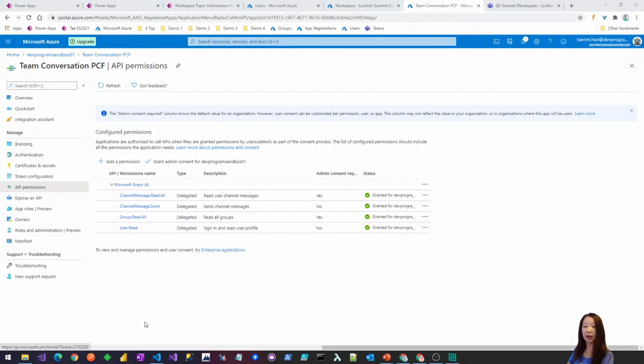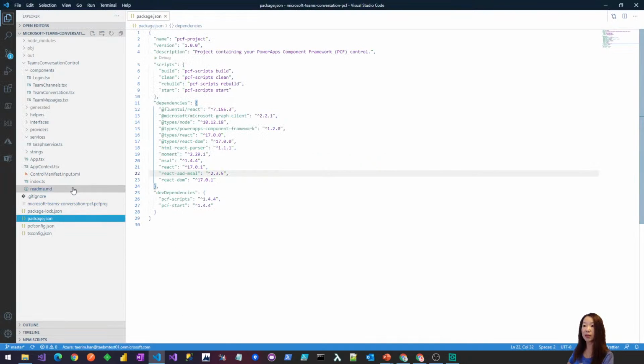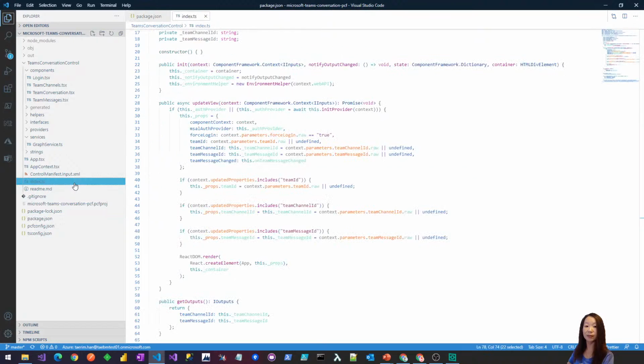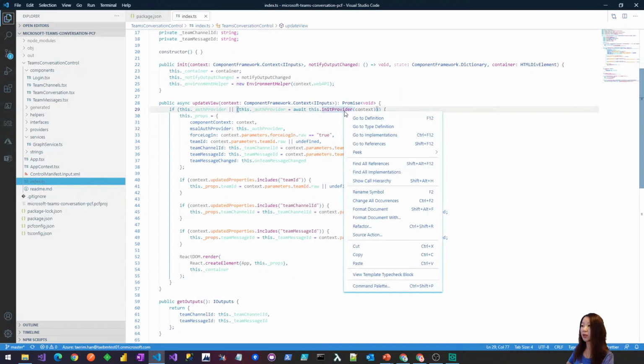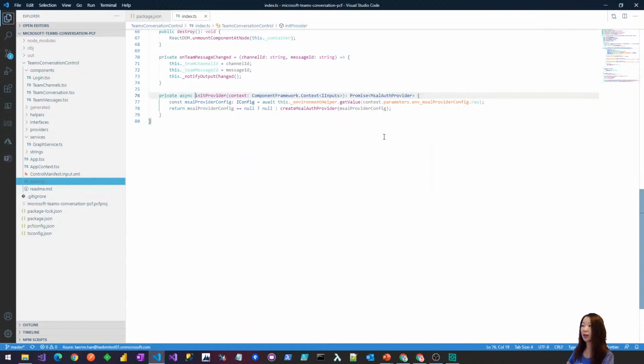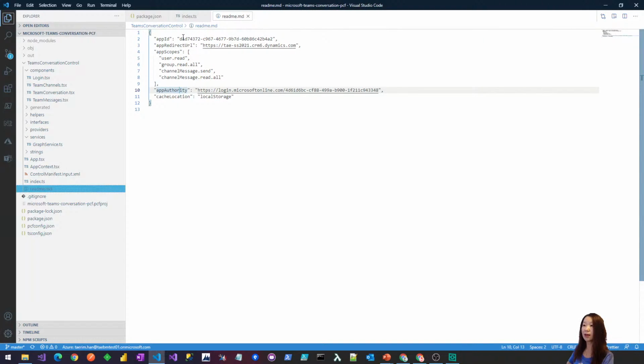Entry point to any PCF control is the index.ts. I'm gathering all these for rendering my components here. The one that's of interest is the OAuth provider. And if I go to the initialization of this provider, I can see that the configuration for this provider is getting set from the environment variable, and that is in JSON format, and it looks like this. It looks familiar, doesn't it?